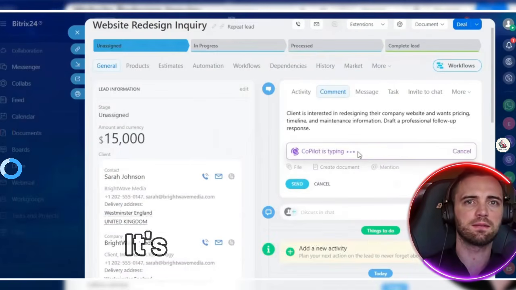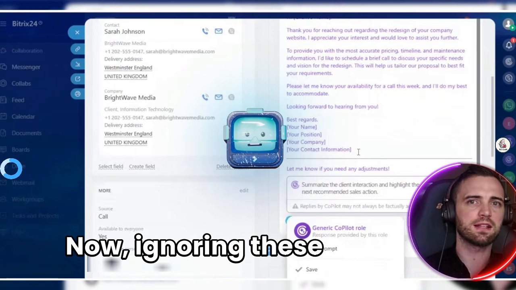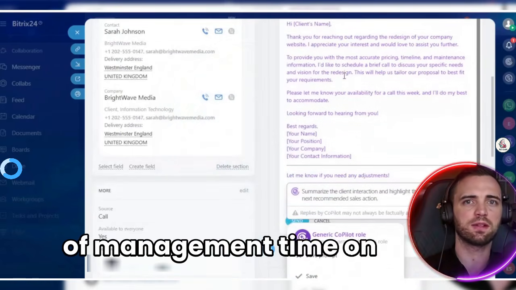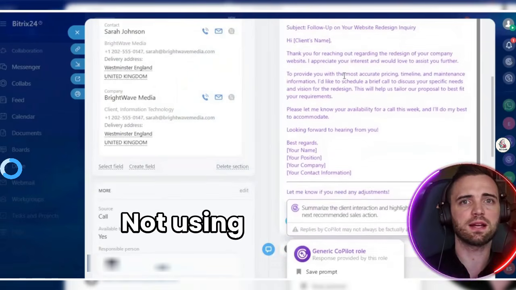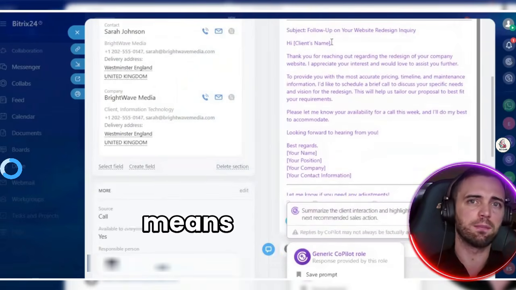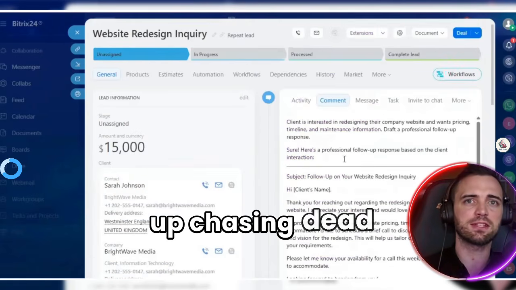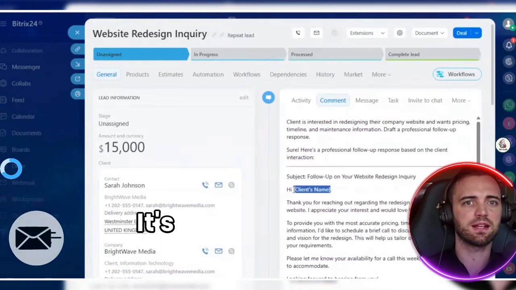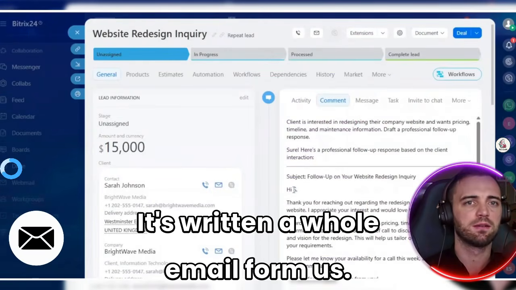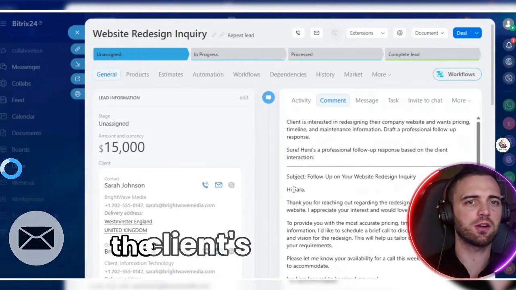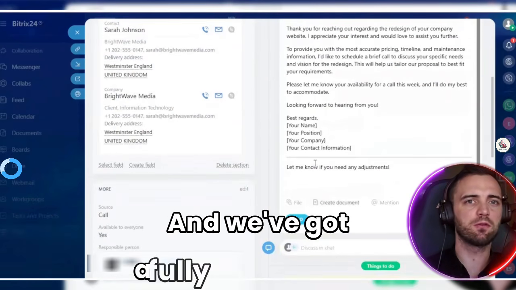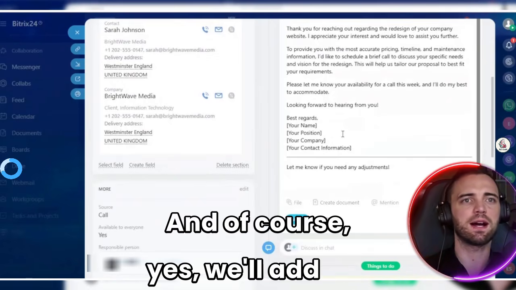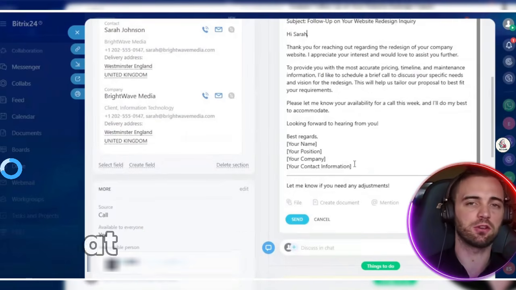And there you have it. It's doing its thing. Now, ignoring these AI agents means wasting about 30% of management time on tasks that could be automated. Not using AI-powered lead scoring means your sales team could end up chasing dead ends instead of focusing on high-probability deals. Here, it's written a whole email for us. All we need to do is change the client's name here, and we've got a fully professional email ready to send. And of course, yes, we'll add our name, our company, and our signature at the bottom as well.